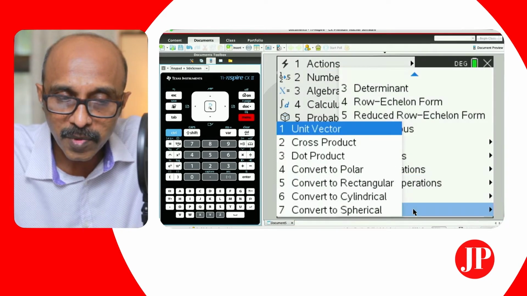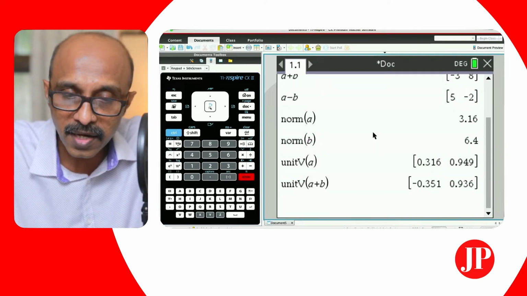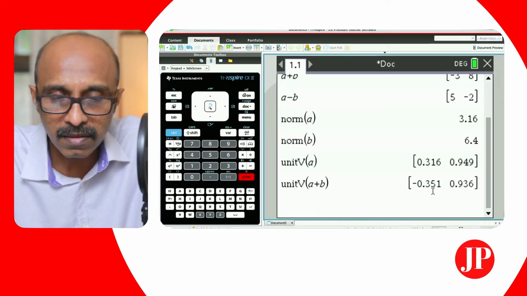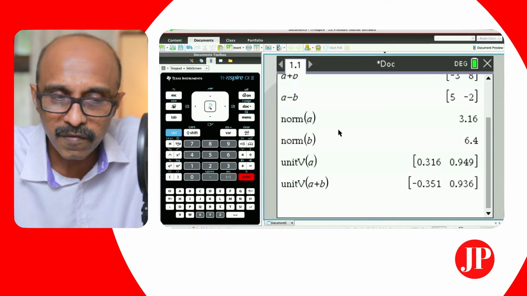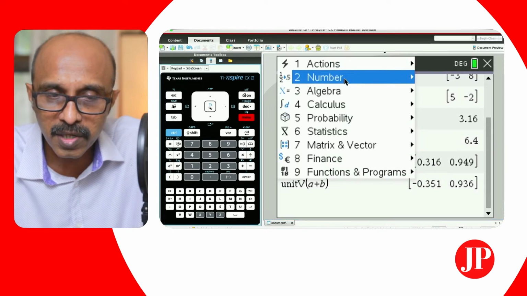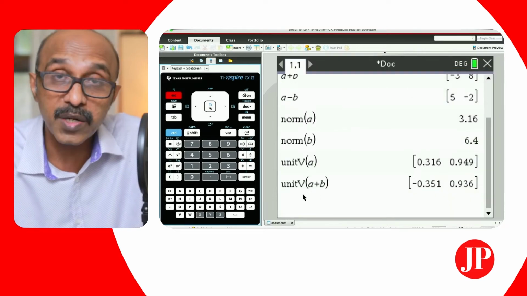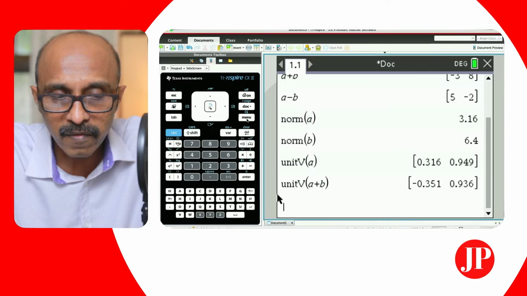You go down to the vector option, unit vector along, let's say, a bar plus b bar. There again, you will see it in decimals, but remember, it's better to give it in exact values. You can also convert this into a fraction if you're looking for that, in the number option. You can go number and convert to approximate fraction and get the exact value that way if you're using the non-CAS version, that is. What are the other options available to us?